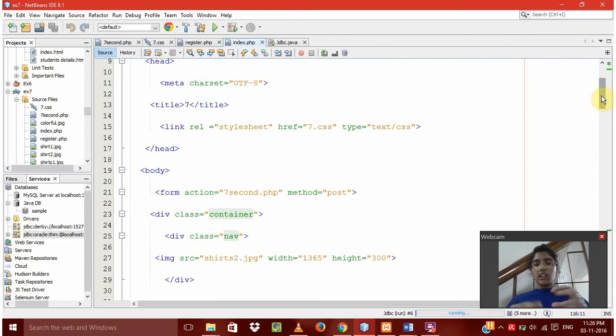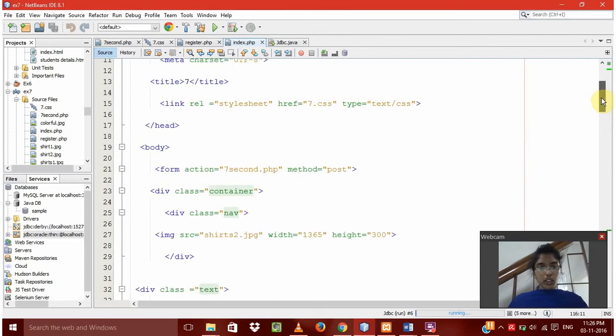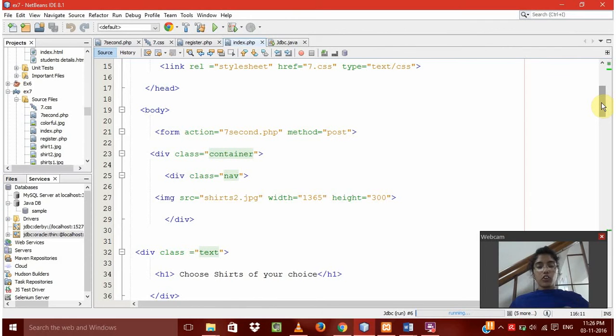So I'm just going to see in this page called index.php, the front page. I'm just going to create a form and the method which I'm going to use is post and then action. I'm just going to refer to the next page, 7 seconds of PHP given. And then here I have used a CSS command.